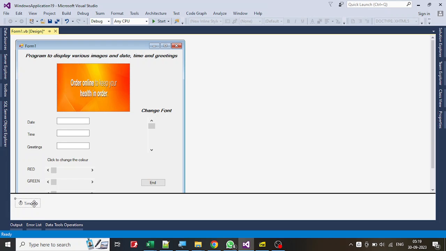Now, a few things that you must understand: the timer must be started. It will not start automatically. You have to tell the timer to start, and you may have to tell the timer to stop at the end. Okay, so when do you start it? When the form is loaded, when this form appears. Let me just run it.